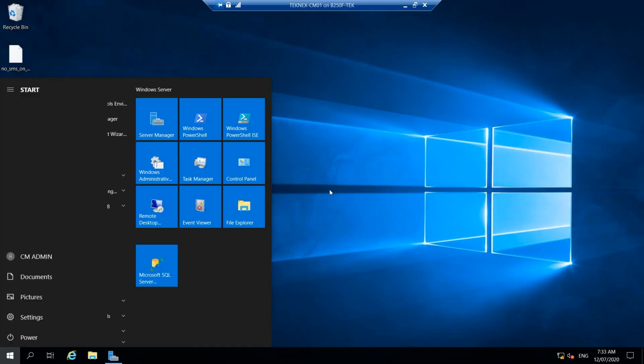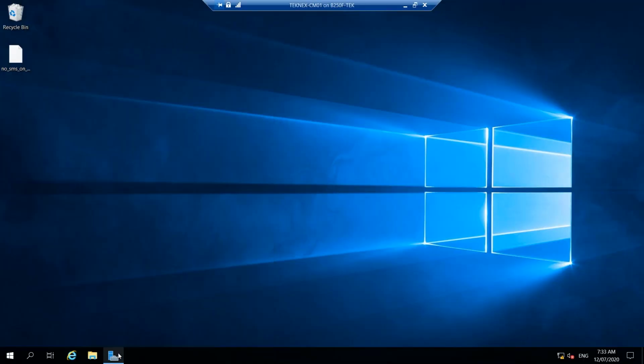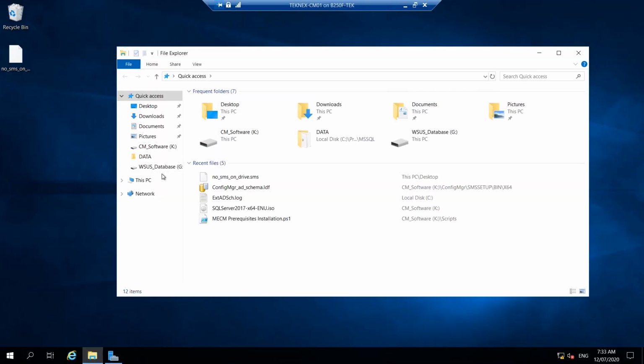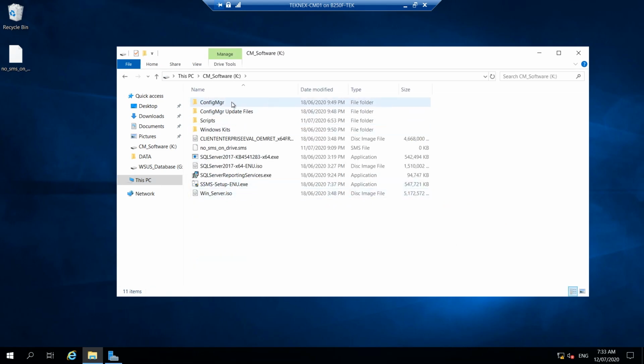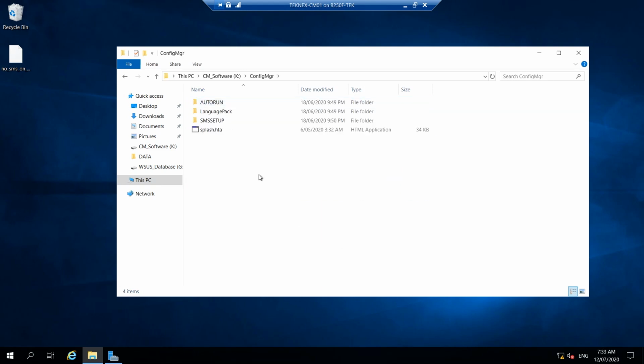So to install Configuration Manager, definitely we need installation files. I have all the installation files here in this virtual drive which we attached to our virtual machine. All the files sit here in Configuration Manager. In the original download, it was a zip file, so we have extracted all these files.